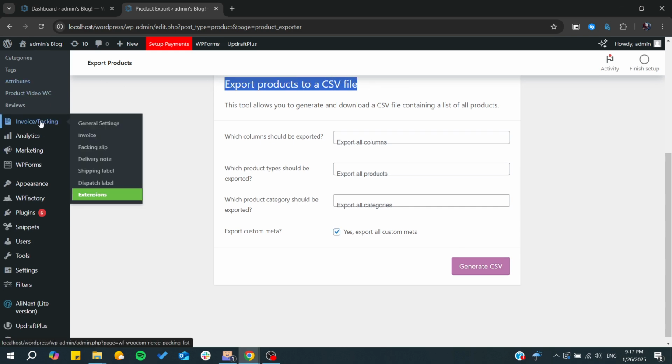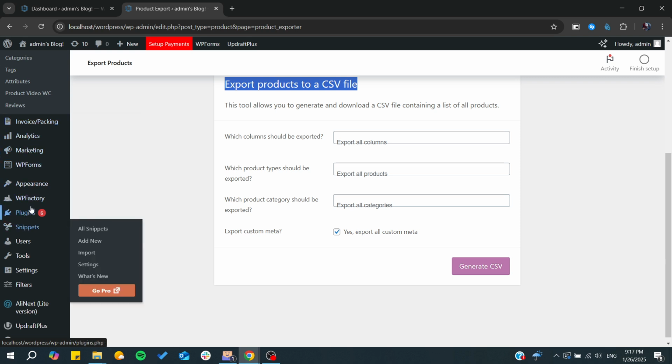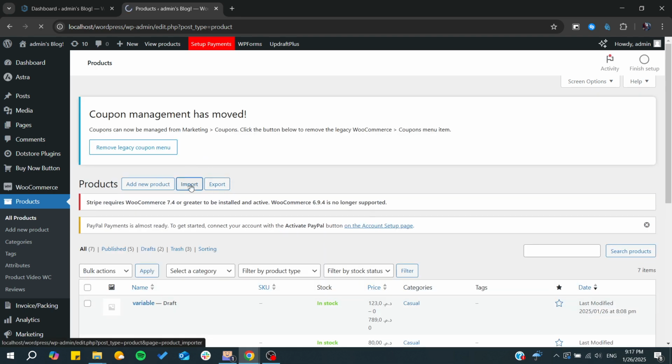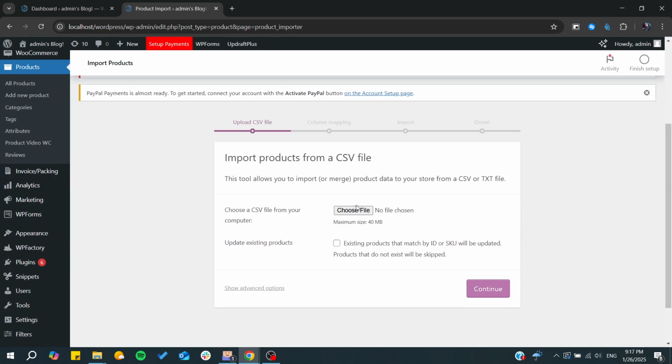And whenever you want to have your products back, let's suppose that something happened, like it's been deleted, etc. You will need just simply to click on import, and then you will need just to add your CSV file.